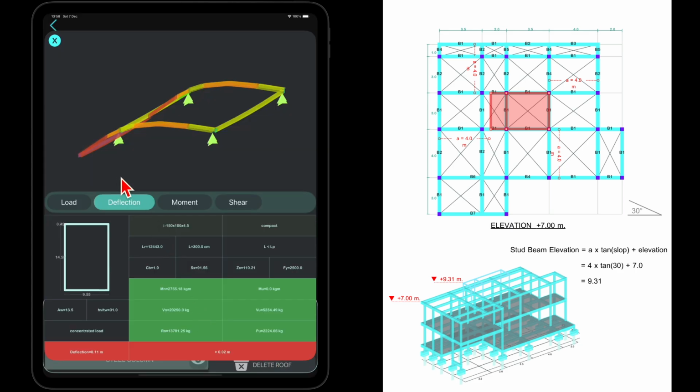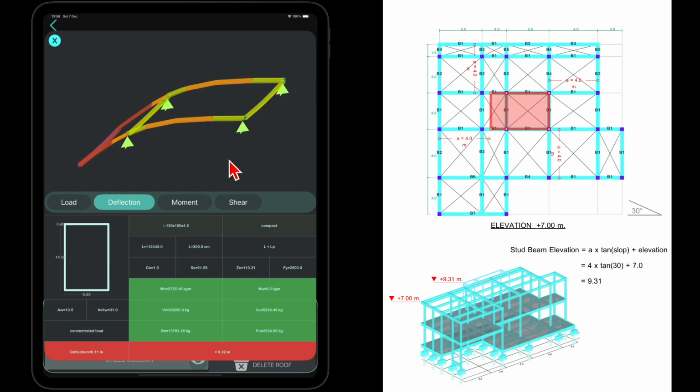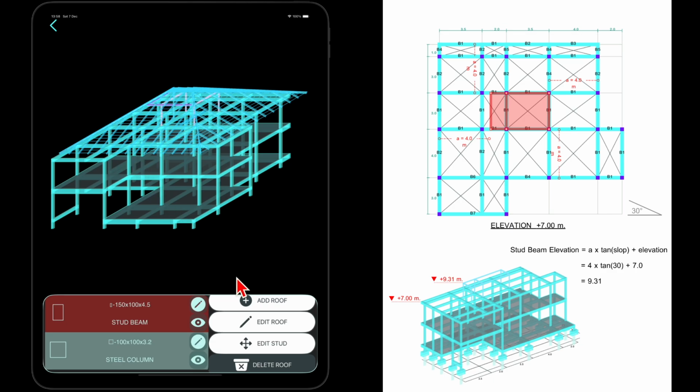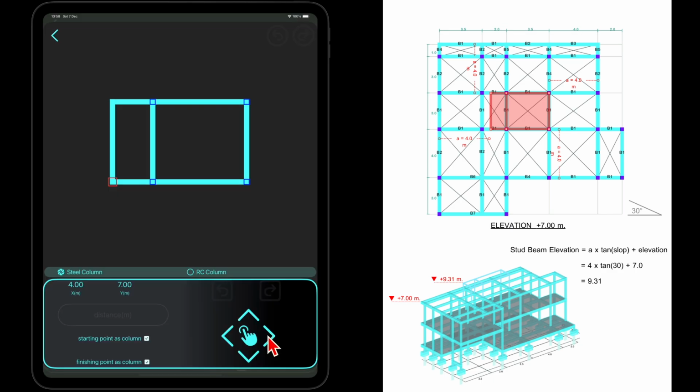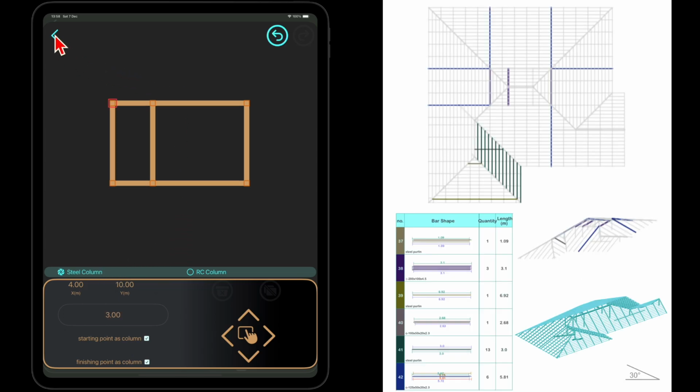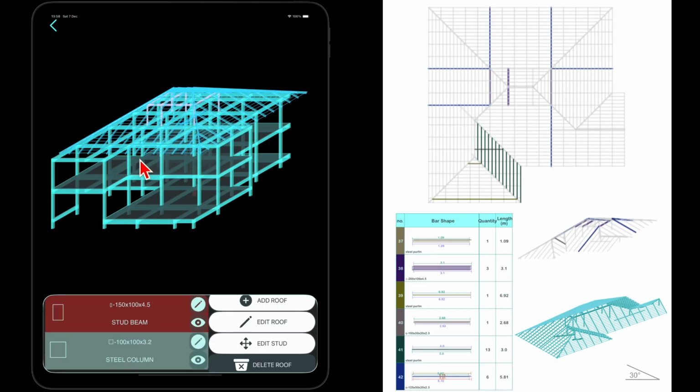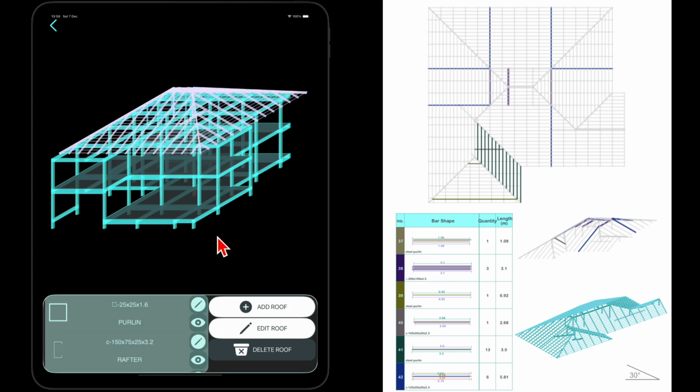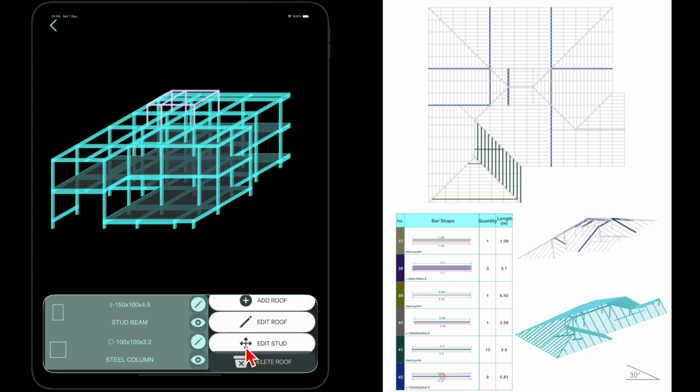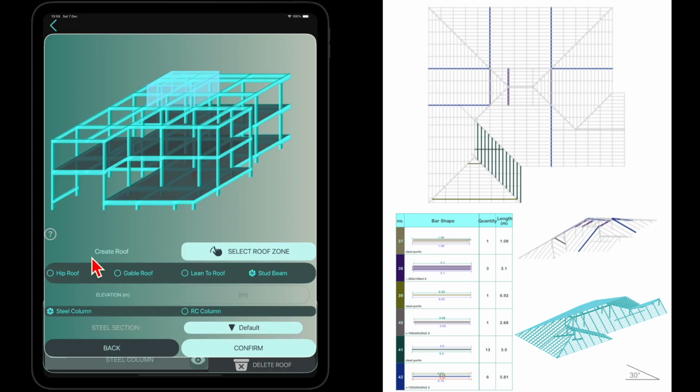If the stud beam has excessive deflection, we will add a steel column to support the end of the beam. To modify the stud beam, double-click to change the mode, delete the existing stud beam, and then select a steel column and swipe up to place it. If we want the tie beam to rest on the new stud beam, we should delete the existing roof and create a new one.